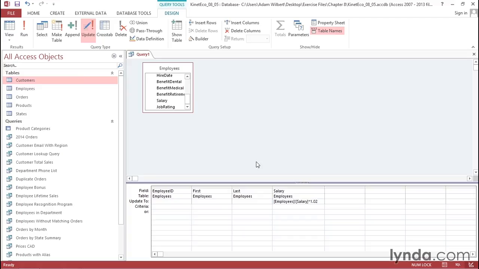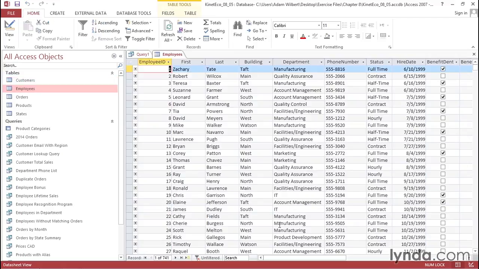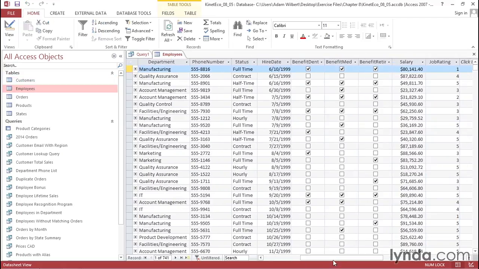We can go ahead and view our data tables now. I'll double click on Employees, and we can scroll over here to the salary column, and we can see that indeed the salaries have all been increased by 2%. So that's how we can quickly change all of the records in a table.